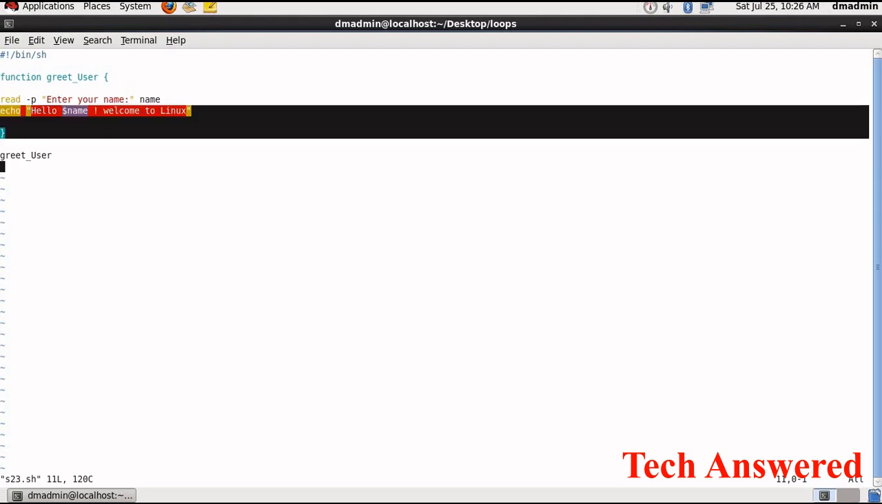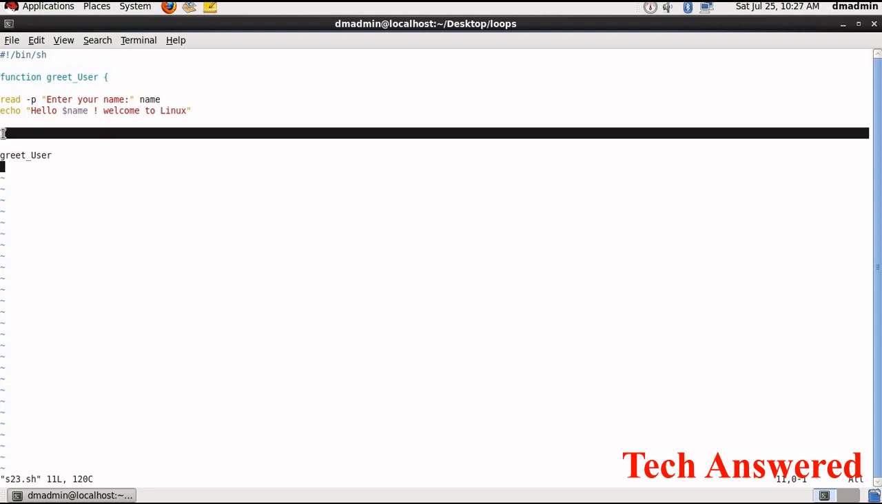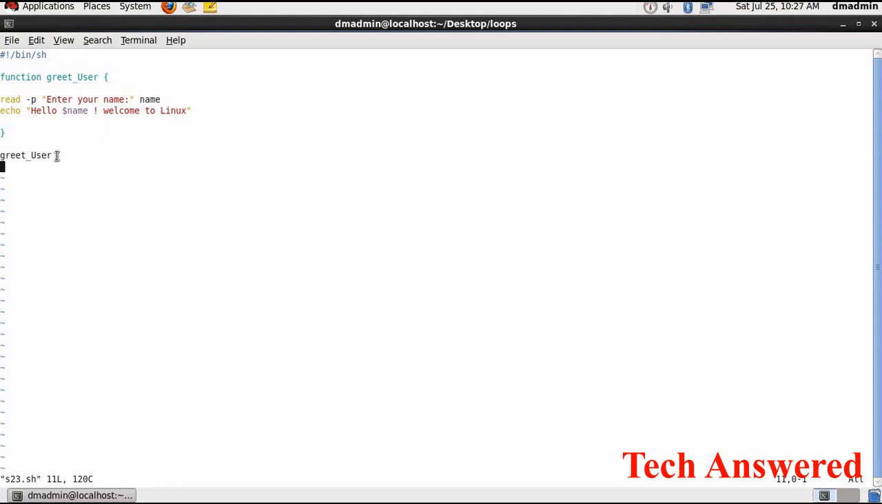It is very simple. You just have to define a function, put that function body inside curly braces, and then call that function. It is as simple as that. Say for example, you want to add some more things in this program. Let me add some more things. So echo.